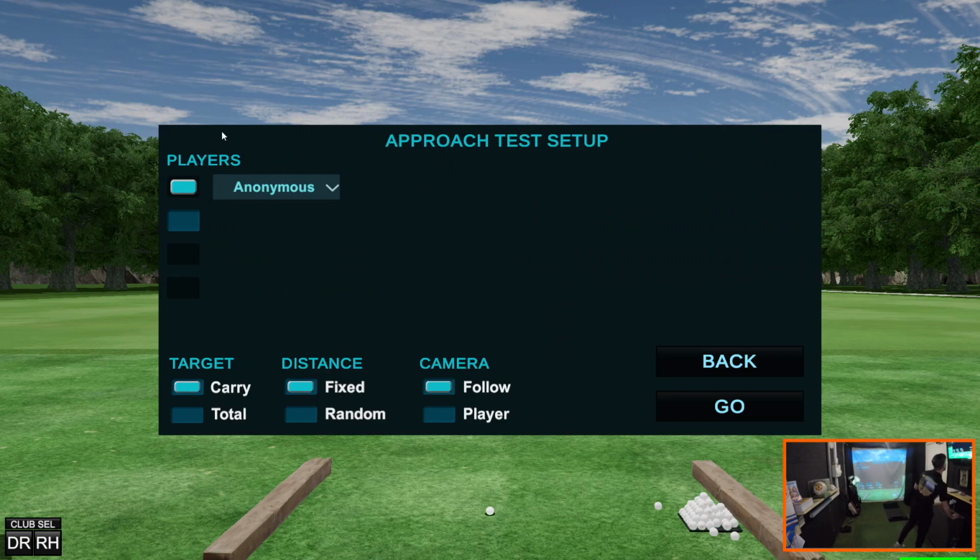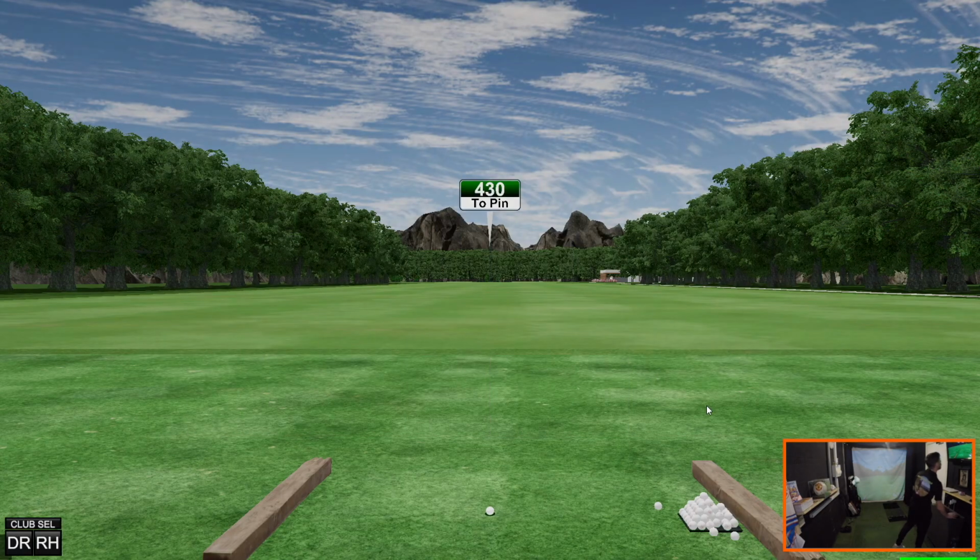Okay, so we've got players. I'm going to select B. Now you can select carry distance or total distance. Let's play carry distance. Fixed target or random target. Let's go for a random target. Camera, I'll leave it on follow.